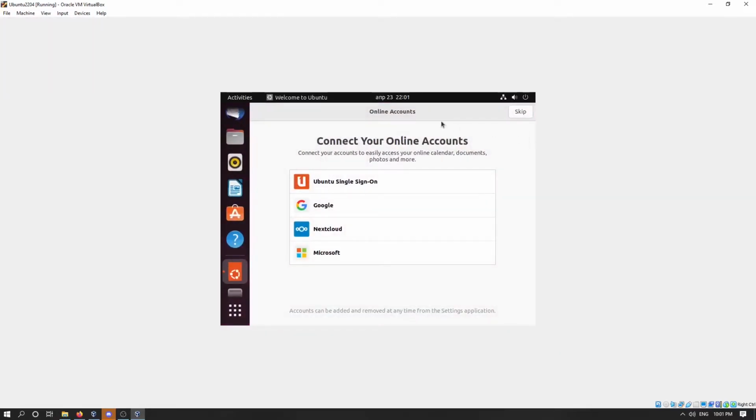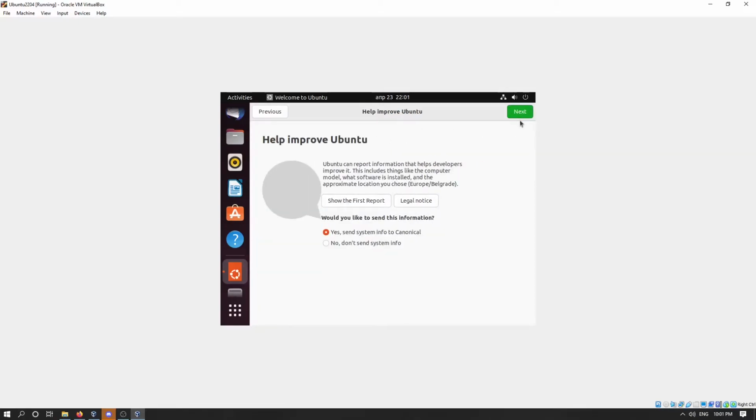And this is it. Now let's quickly go over this startup wizard by clicking on skip. Now I will not connect any account, so I'm skipping this. I would like to help Ubuntu improve, and because of that I will send system info to Canonical regarding the crashes and stuff. So I would leave this as is and click next.